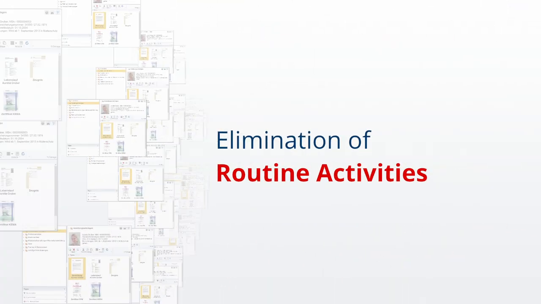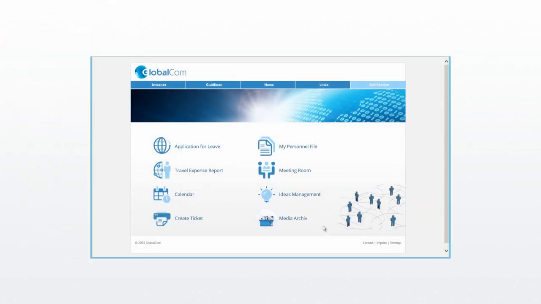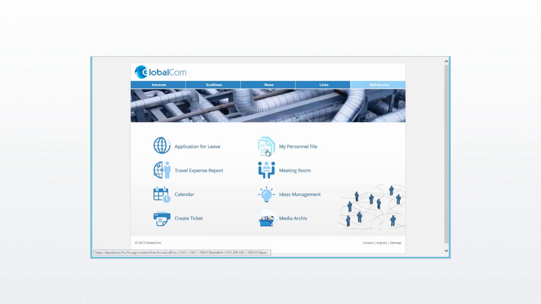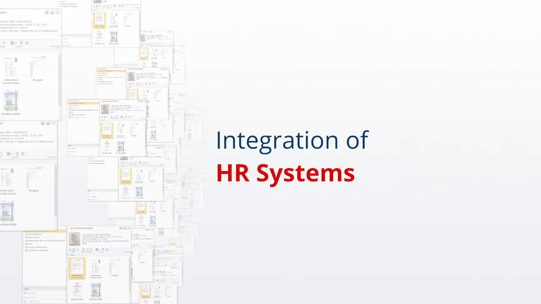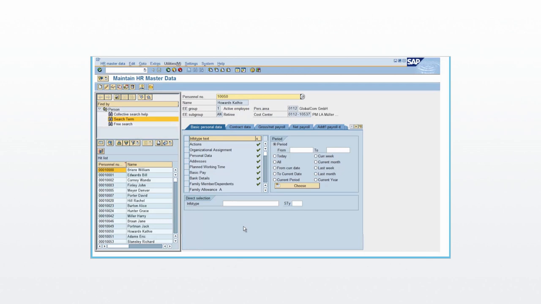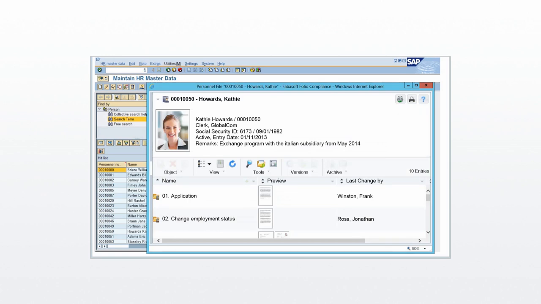Elimination of routine activities. Automation of standard processes and a self-service area ease the burden on the human resource department. For example, staff and management can quickly and easily access released personnel files and initiate personnel processes. Integration of HR systems. The digital personnel file by Fabasoft supports complete integration with existing HR systems such as SAP.